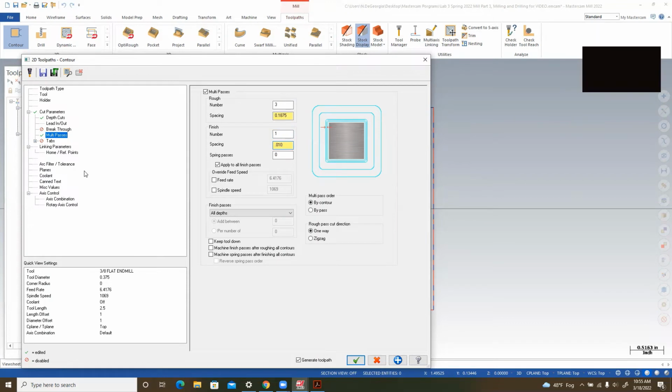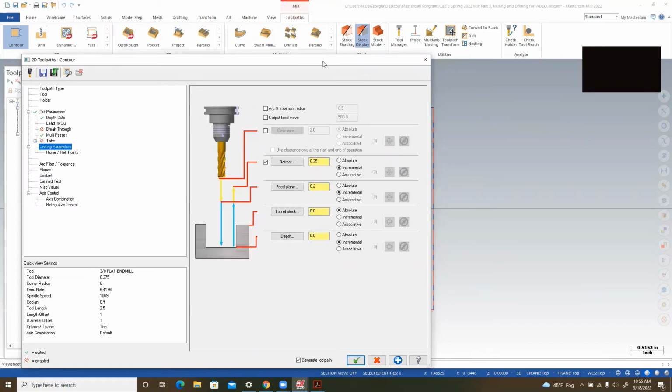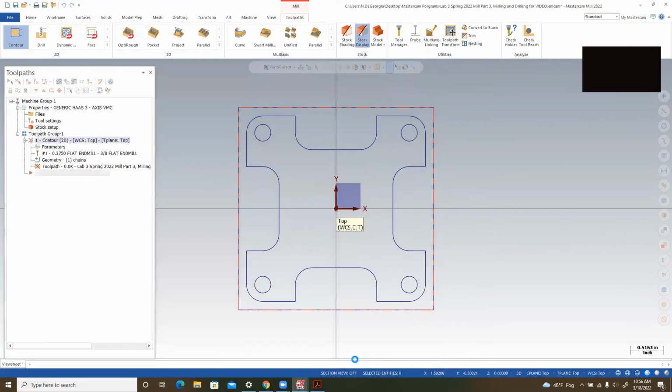Now I'm going to jump down to linking parameters and I'm going to turn on the clearance plane, make that absolute. 2 inches sounds good. Retract, I'm gonna make that absolute. Quarter inch, that's also good for me. Feed plane, I'll change that to 0.1 on absolutes. Top of stock is 0 at absolute, and our depth will be negative 0.2 at absolutes. So once all that's done, I will green check.